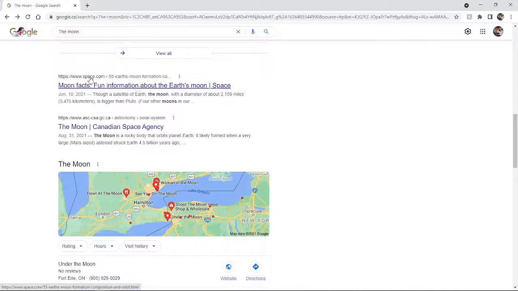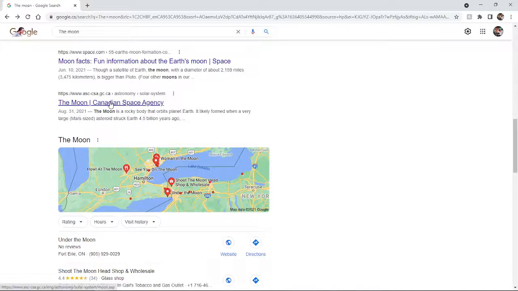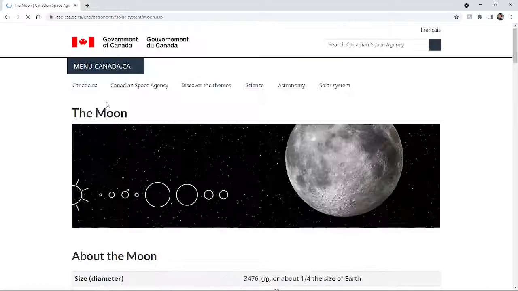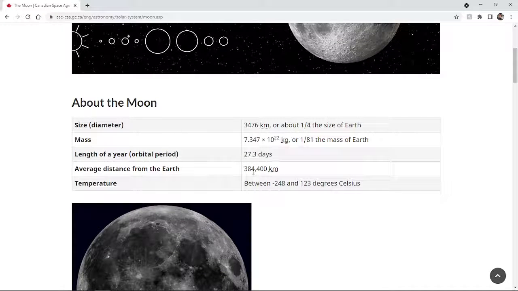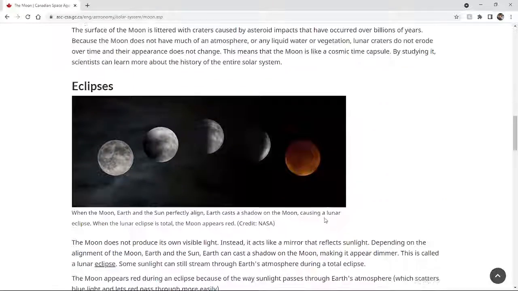There are different websites that will have different information. So for example, say I was looking for something from a Canadian website. Anything that ends in .ca for Canada, we know is a Canadian website, right? So maybe we want to click on this one. There we go, we've got more information. The diameter of the moon, the mass, how long it takes to orbit. Distance from the Earth, there it is, 384,400 kilometers. Temperature, lots and lots of great information.